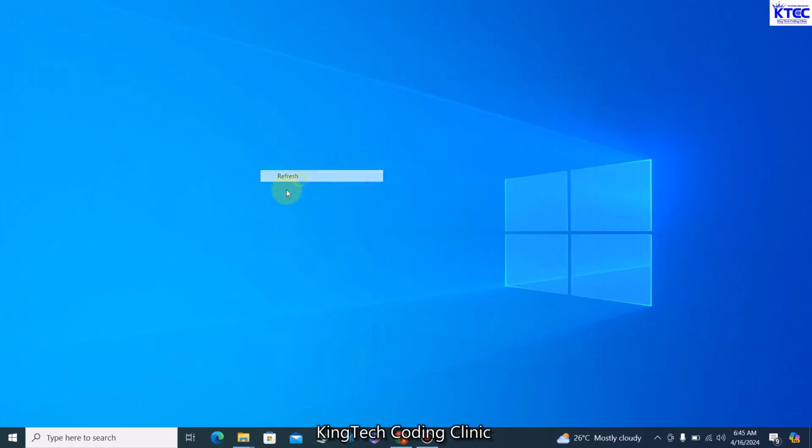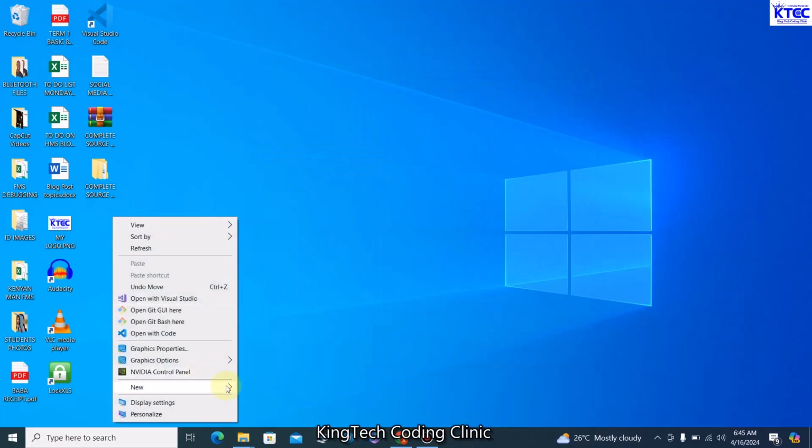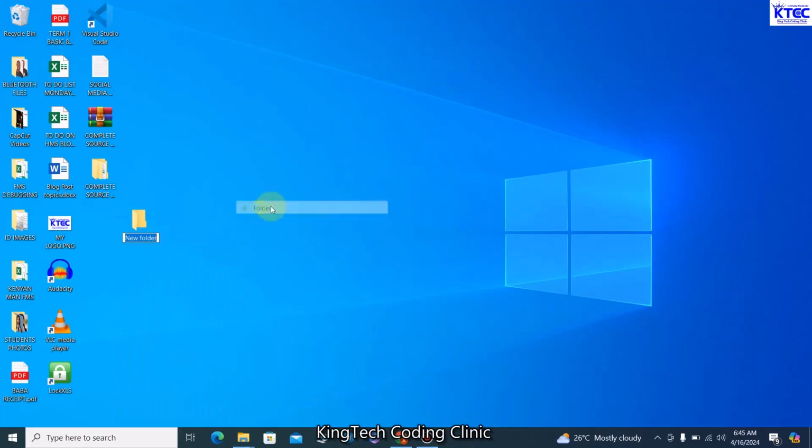Then just create a folder on the desktop where we're going to be organizing our files. I'm going to name it HMS, that is hotels management system. Just put it here. You can choose to name it whatever you want.